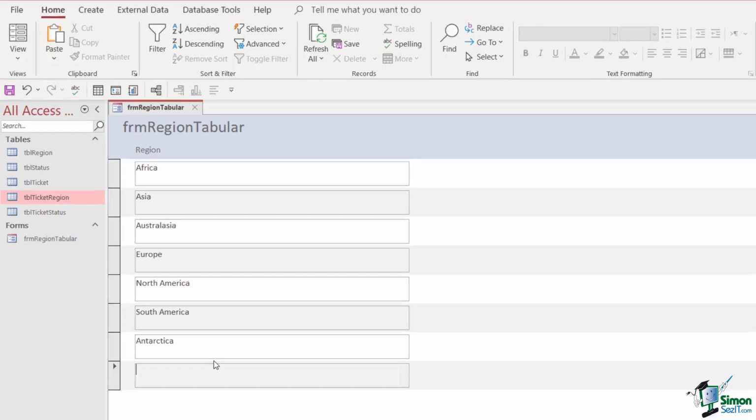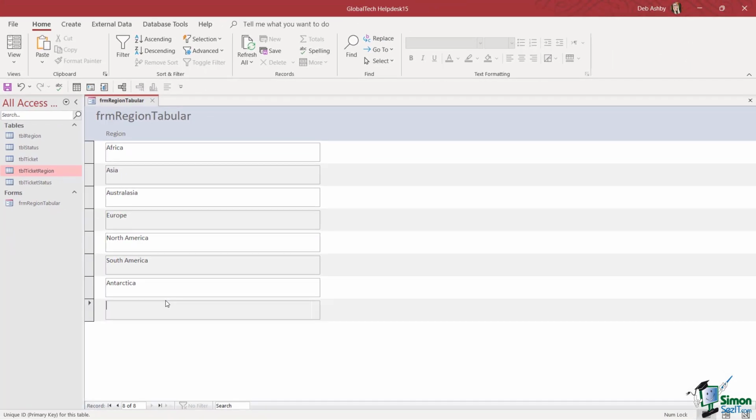That's it for this lesson. In the next one, we're going to take a look at our form properties in more detail.